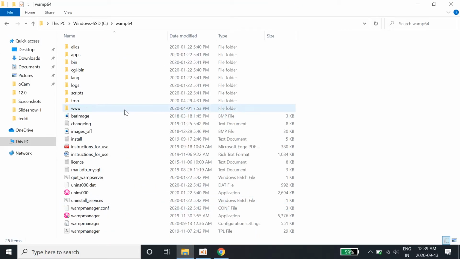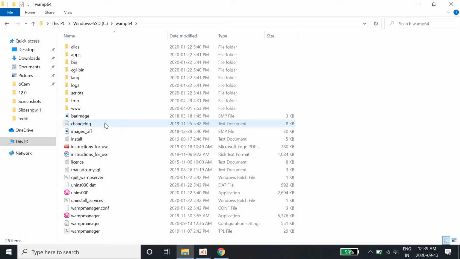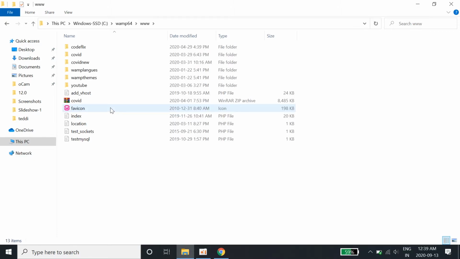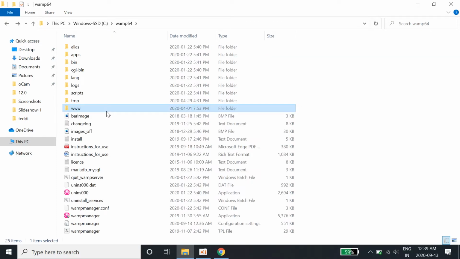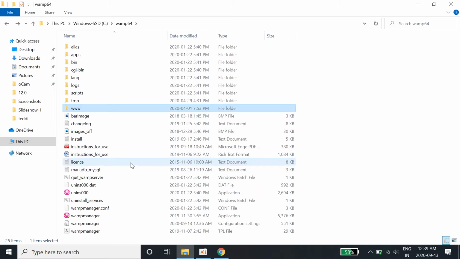And just like you see wamp here, you'll see a folder called xampp. And when you open the folder, just like the www folder where we host our code, there will be a folder called htdocs or root. It will be mostly the htdocs folder where you will host the code in xampp. So remember the name htdocs for xampp and the www for the wamp.